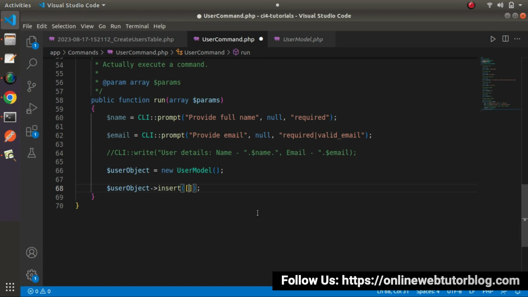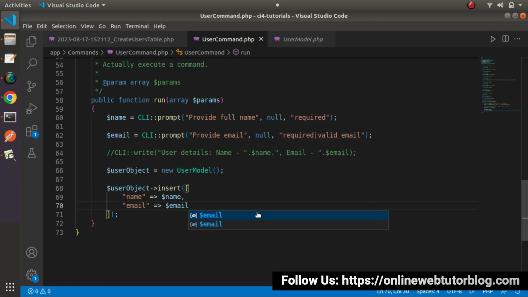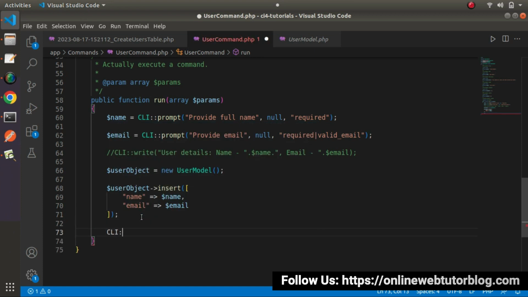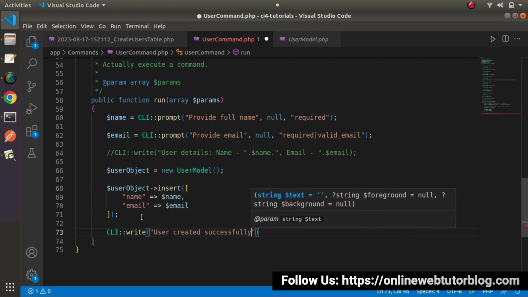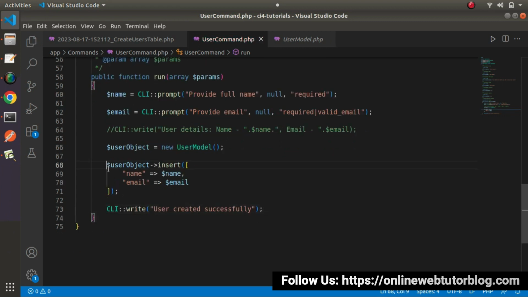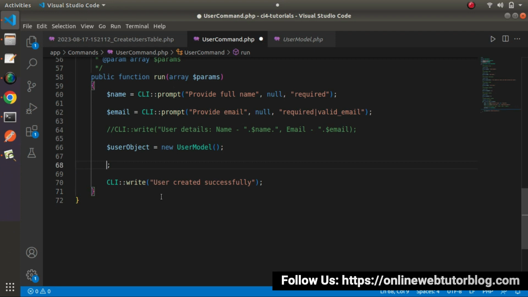Go back to editor. So in this insert method, I will pass an array, and let's say name, and this name field is coming from this name variable. Next we have the email, and this will be read from this email address value. So successfully, and here let's say CLI::write and let's say user created successfully. This statement will return a true value when the data is saved, otherwise it will return a false value.